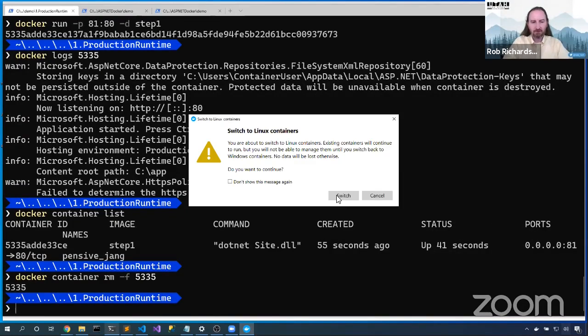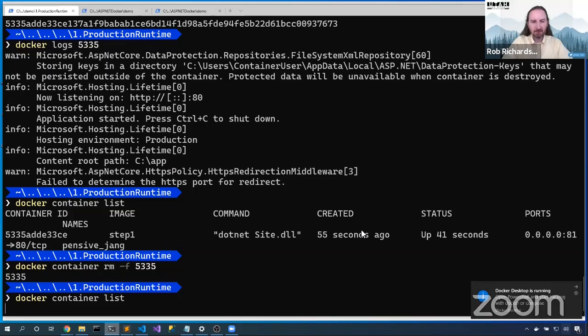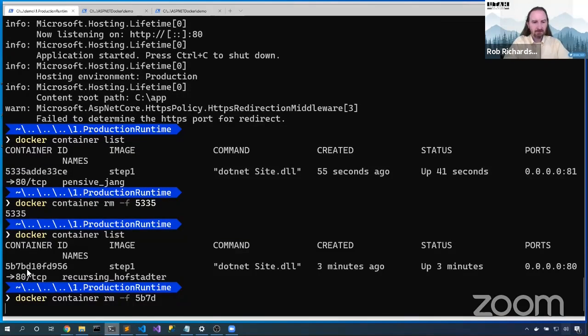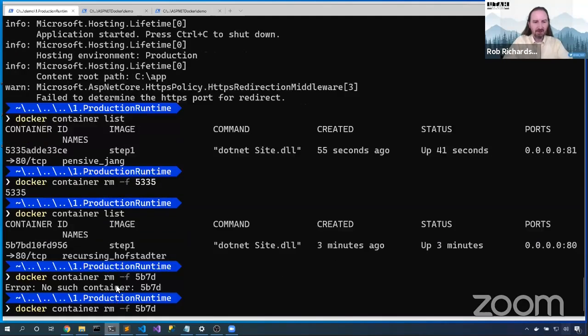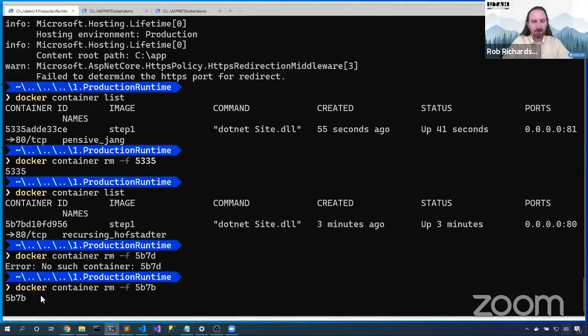Yes, we do want to switch. Docker image or docker container list. Now that we're back in Linux mode, we'll get this one. We'll stop this one. Docker container rm 5b7d. Oh, 5b7b. And we'll stop this one. Now that we've stopped those two containers, we can come back here.